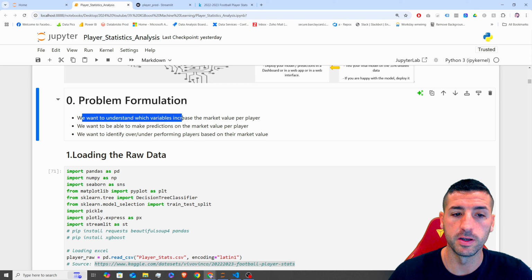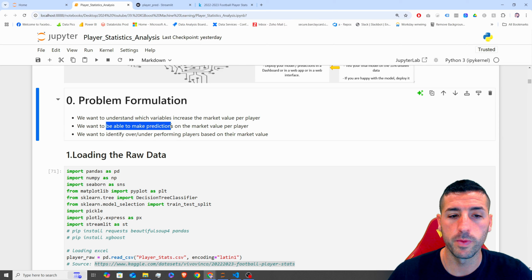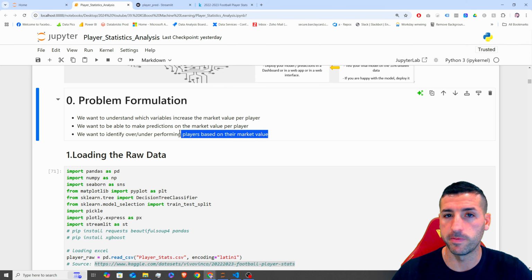Right, going back, the problem we are trying to solve is that we want to understand which variables increase the market value per player. We want to be able to make predictions on the market value per player. And we also want to identify over or underperforming players based on their market value. So basically, if we have valued them too much or if they are undervalued.